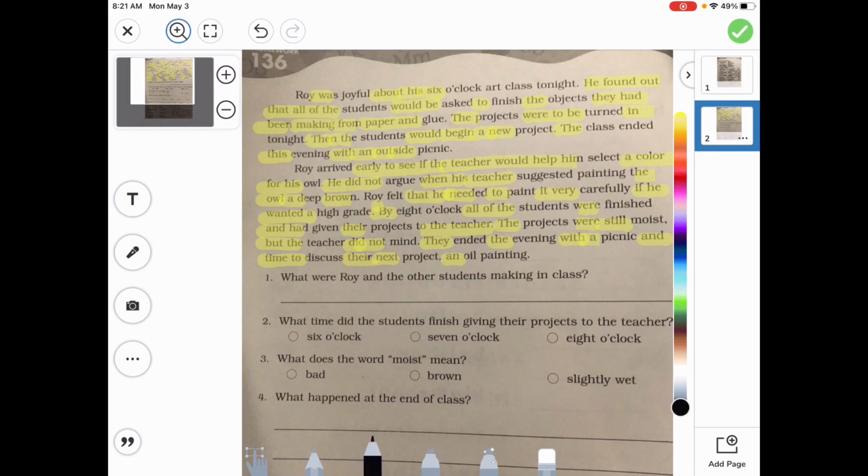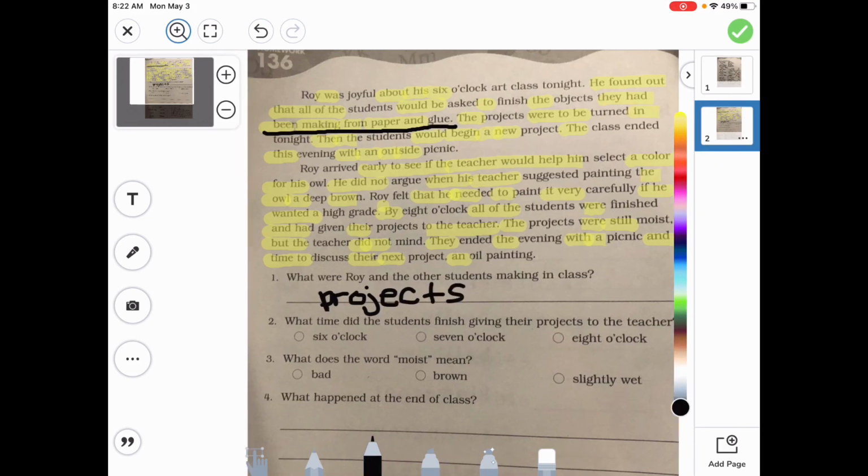Okay, what were Roy and the other students making in class? So let's see, they had been making projects from paper and glue. So we're just going to put projects. What time did the students finish up the projects to the teacher? 6 o'clock, 7 o'clock, or 8 o'clock? Okay, what does it say? That's right, it says by 8 o'clock.